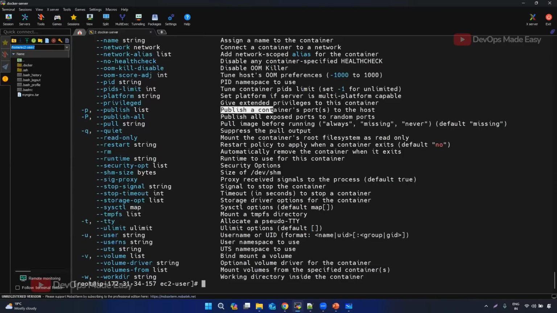Okay, publish a container's port to the host. Or else, let's say you have 3 to 5 different ports that you wanted to open. If you feel writing -p 5 times is very long, you can simply do -P. Then it will open all the ports inside the container, all 5 ports, to some random ports on the host machine. So it will automatically run -P, but on the host machine, it will create some random port.